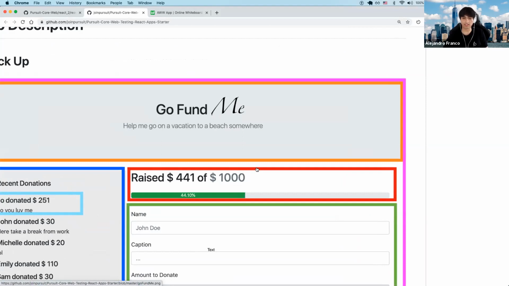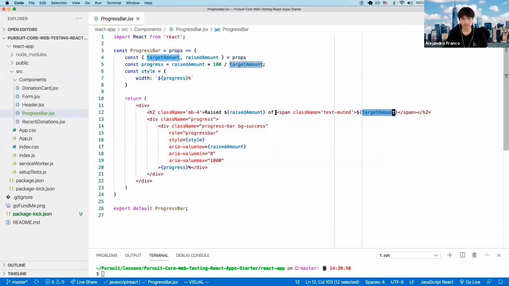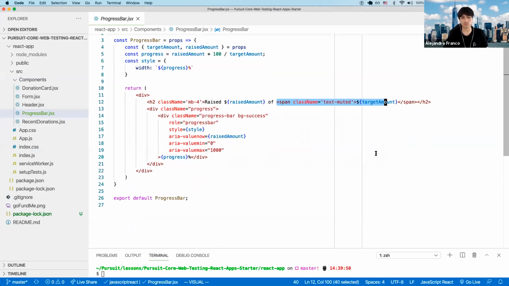That's just what that did there. That's why it's wrapped in a span, but that's a consideration we're going to take once we start running our test.